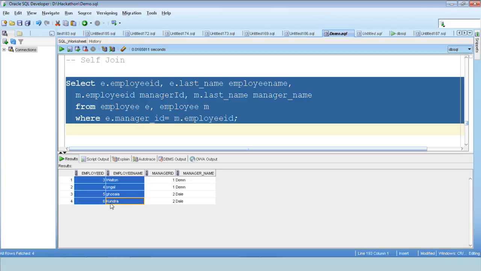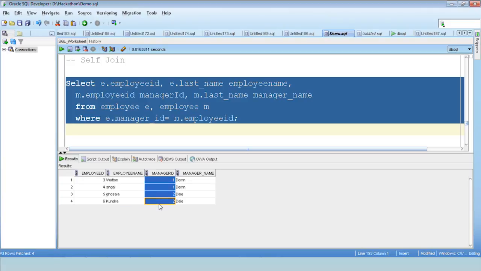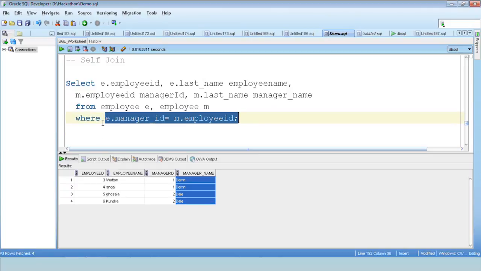it will show employee ID, then employee name, then corresponding manager ID and corresponding manager name as well. So manager name is basically an employee name column only. Using this comparison condition or this join condition, I am finding the corresponding manager name.